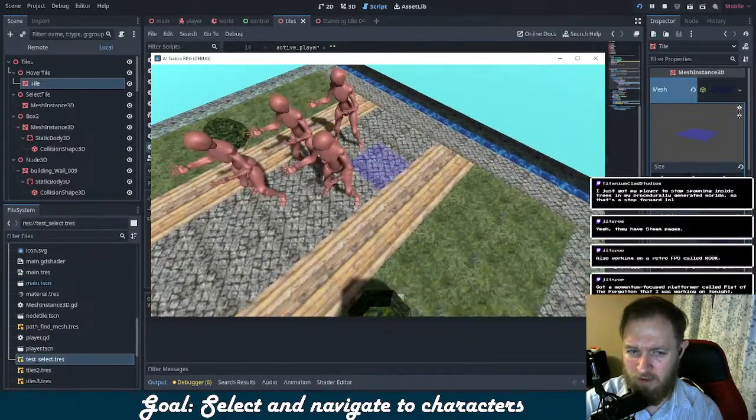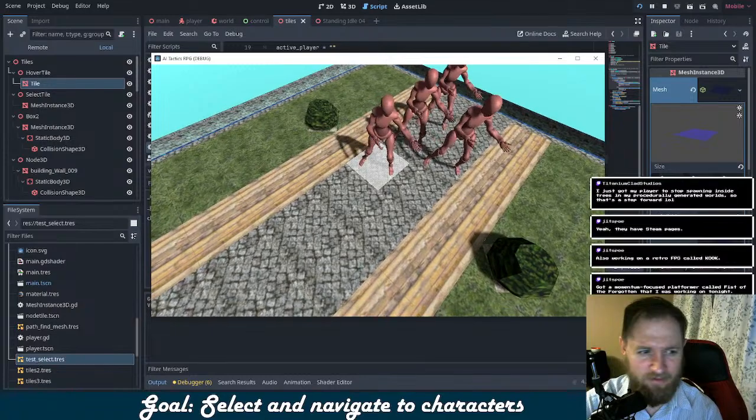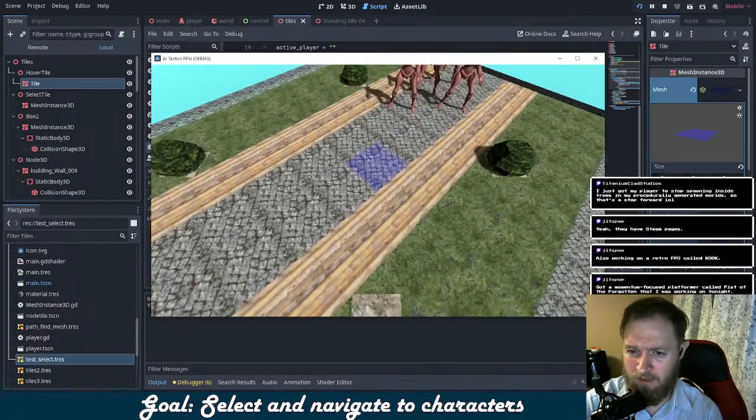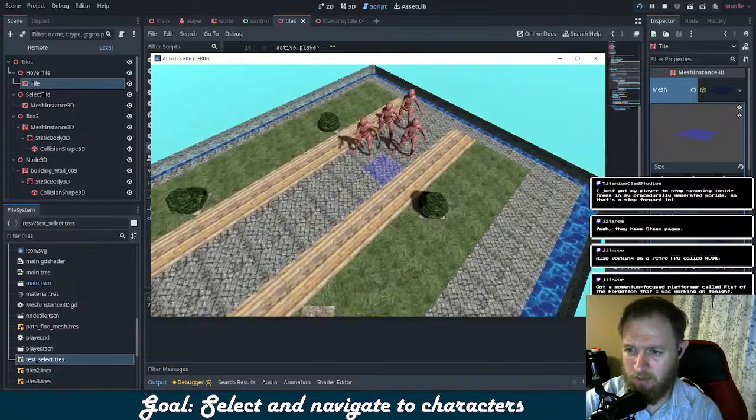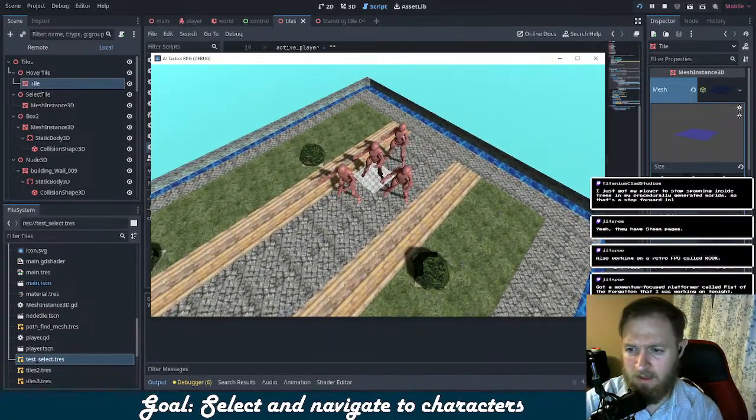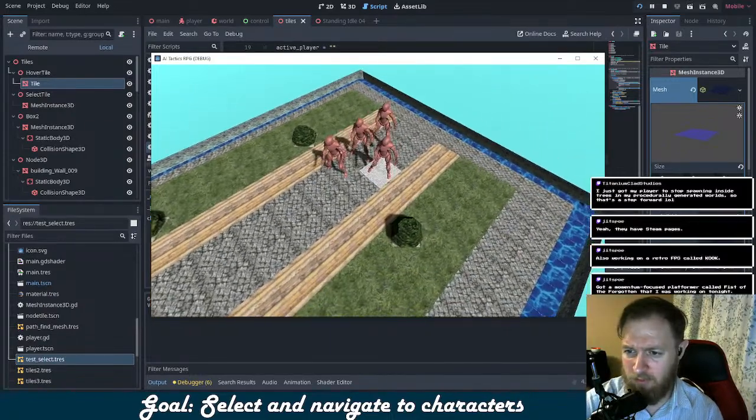I'm also not a software developer. I'm an engineer, but software development's not really my forte. So this has been a good learning process. All right, that looks pretty good.